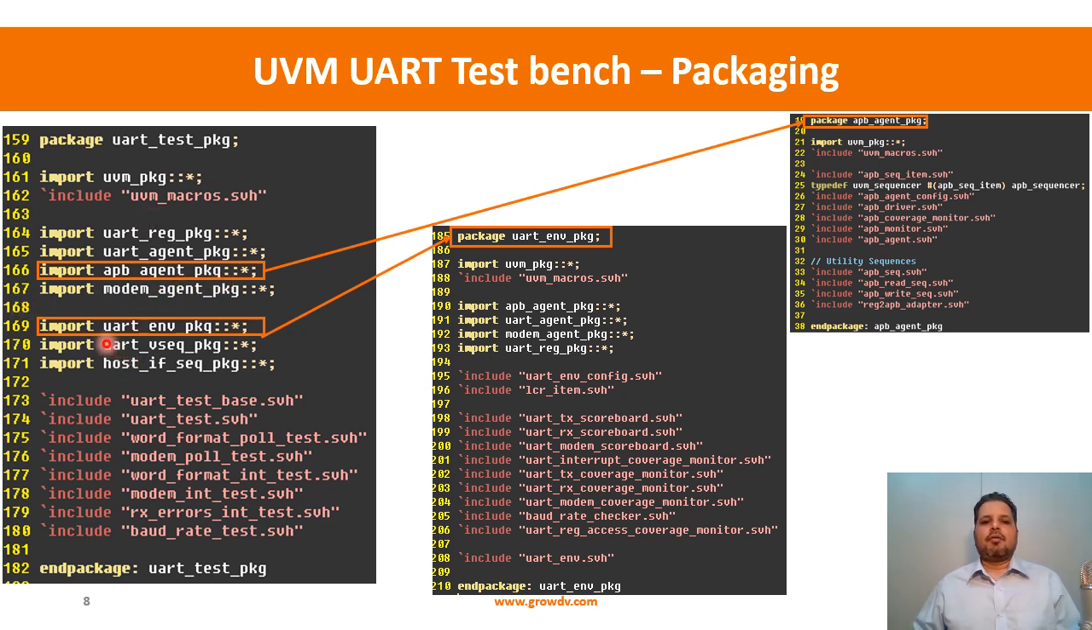And then we have an environment package where the environment as well as the analysis components that we are instancing in the environment are all put together. Then we have a virtual sequence package, where all the virtual sequences, running parallelly or sequentially in a coordinated way on multiple sequencers within the environment, have been put together.